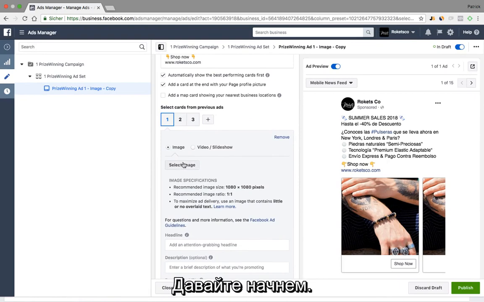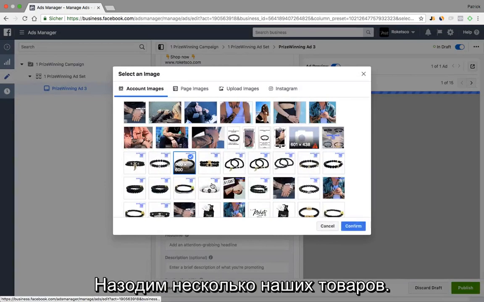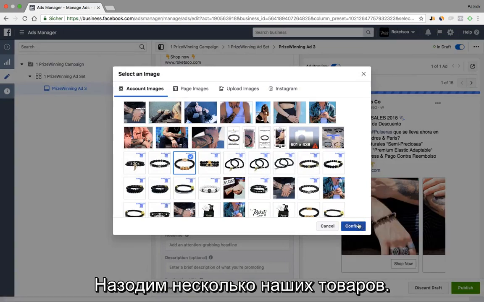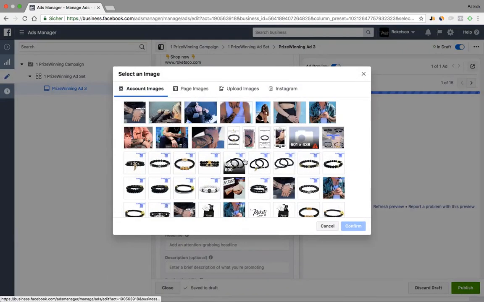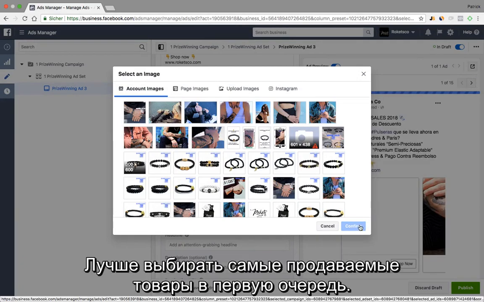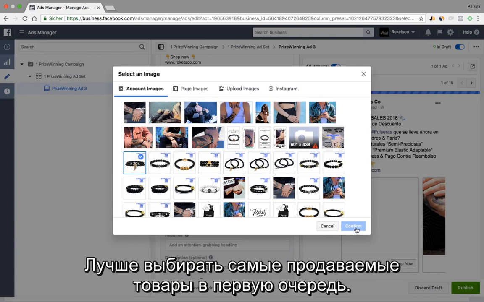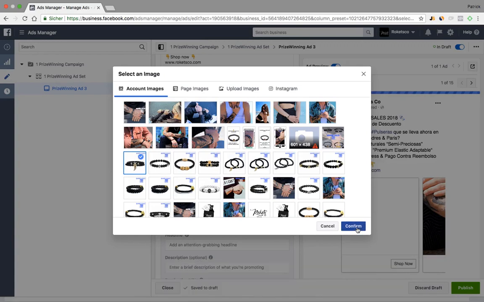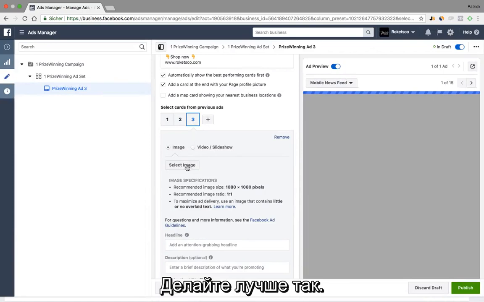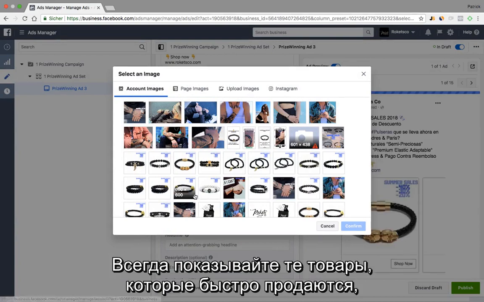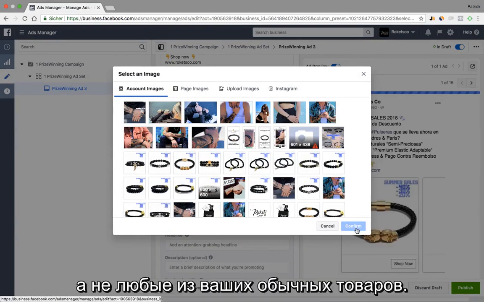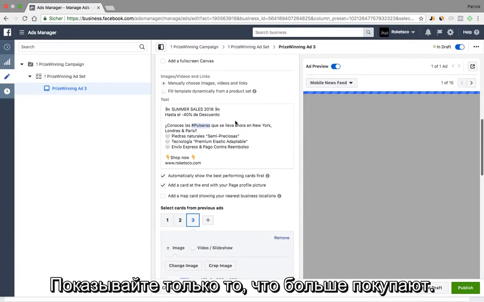Okay, so let's go ahead by selecting some of our products which we have already edited up front with the information about the discount. For example, this one here. We should really take all our best sellers before selecting anything else. It is always a good idea to showcase the products that really sell nicely, and not just any or all of your standard products, but really show the best sellers here.